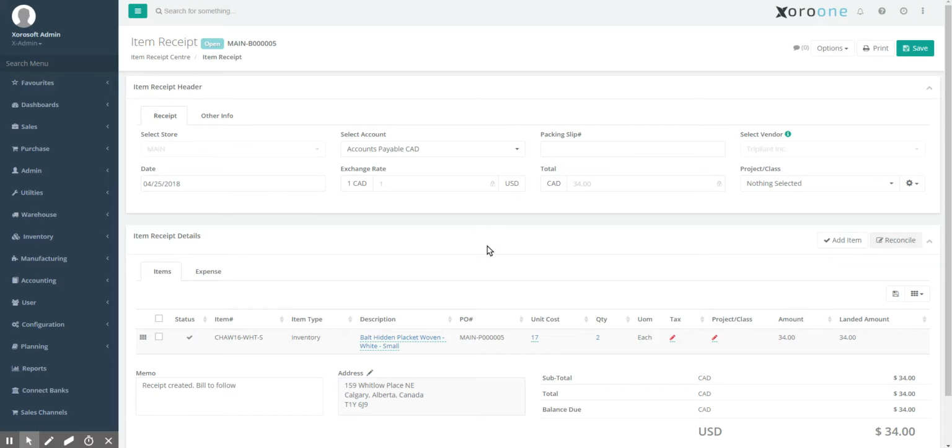Hi everyone, welcome to the void item receipt guide. In this little guide, we're going to walk through how to void an item receipt.